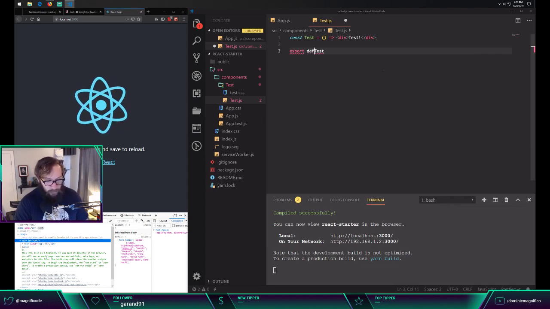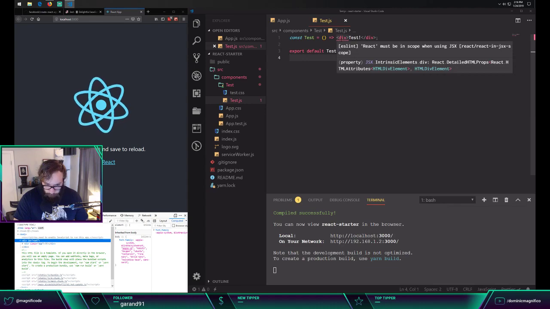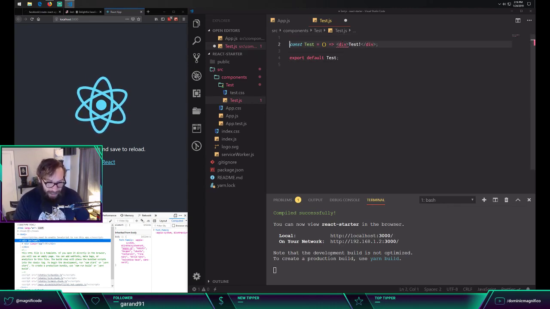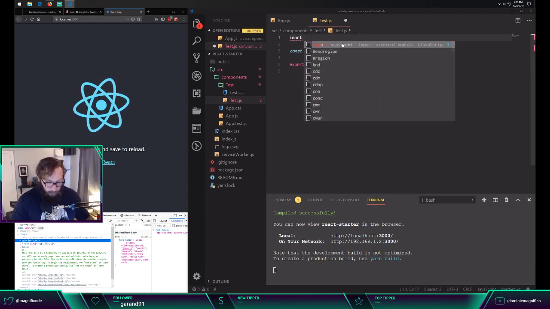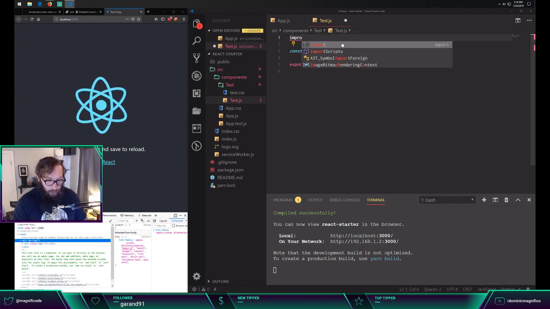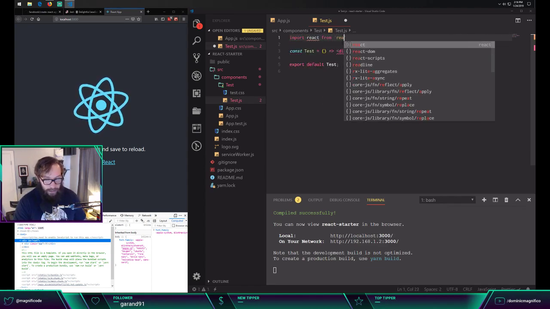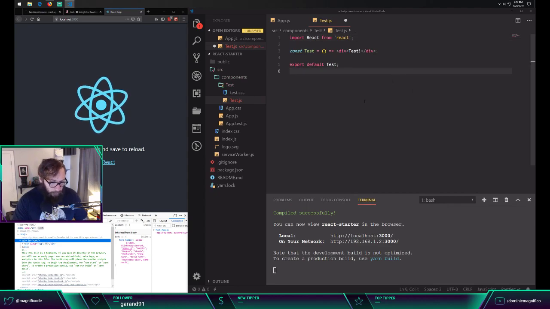So we need to export default test. Okay, cool. So that answers my question. I didn't know if I had to import React for a stateless functional component, but generally for any React component, because we're using React, you need to import React from React at the top of your file. And that's a capital R, I believe. Cool. So no error there.